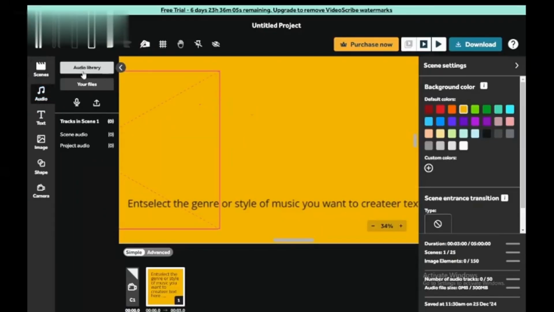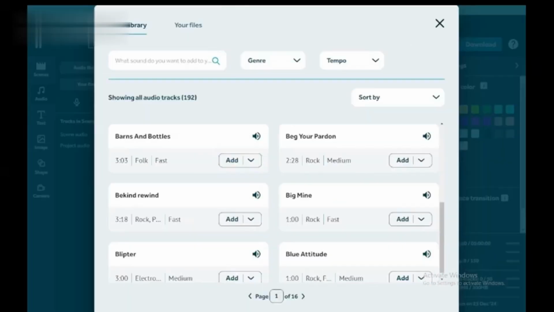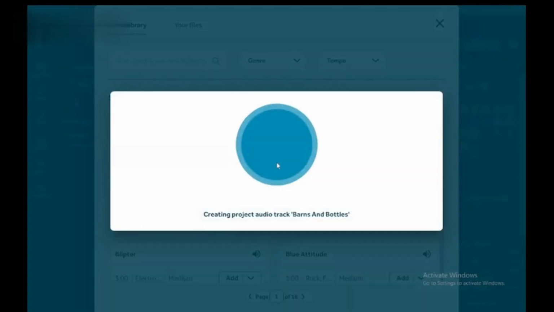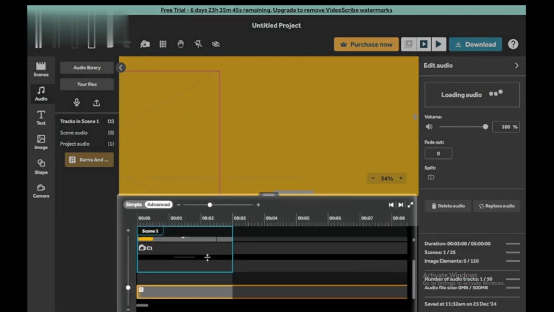Step 7. Include voiceovers and music. Click on the audio tab to record a voiceover directly in VideoScribe or upload a pre-recorded file. Add background music from the built-in library to make your animation engaging and lively.